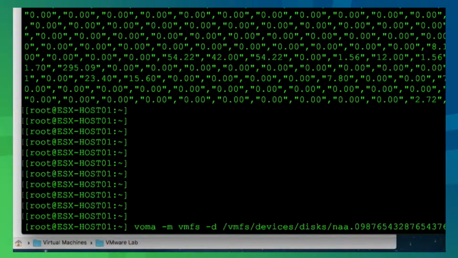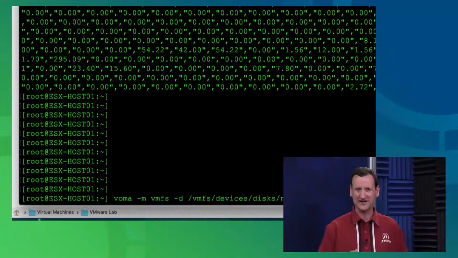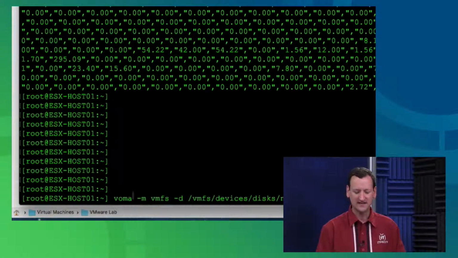Or you can do a -s and put it to a file, and it'll save the analysis to a file. That'll scan that disk and look for any metadata corruption. Sometimes if you have a data store that just will not mount, this will fix it. This will let you get around it.